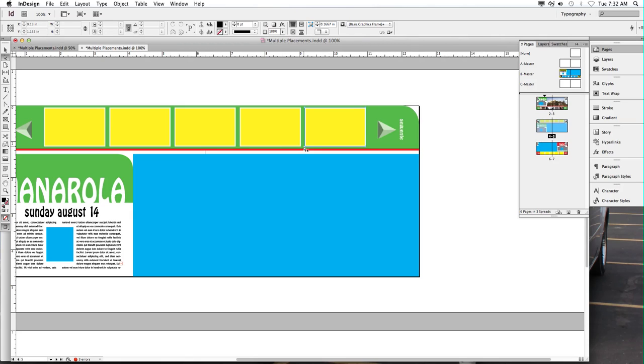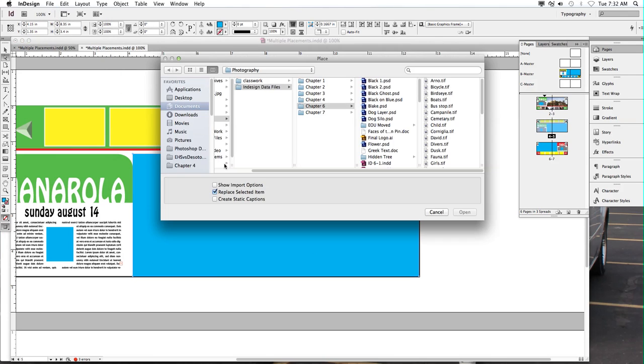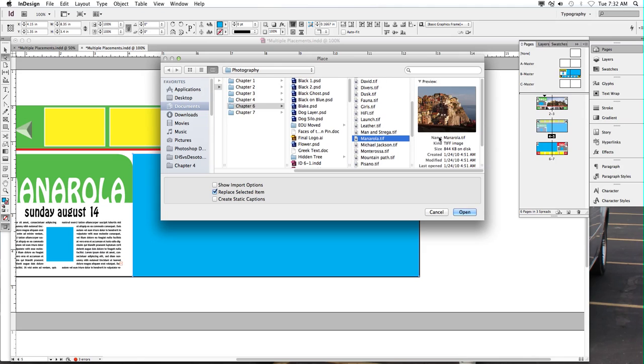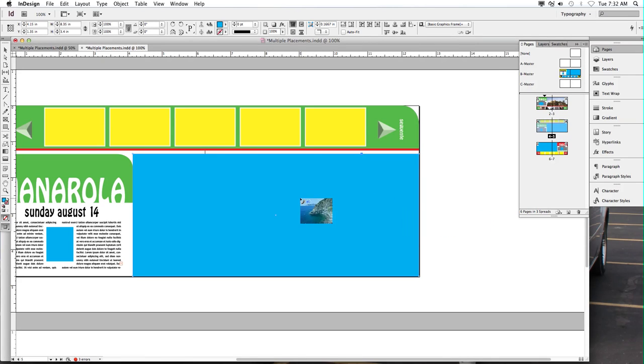On page 4-5, we're going to do the same thing. I'm going to click on the blue rectangle to start. I'm going to go File, Place, and I want to place from that same photography folder. The first file is going to be Metarola. Hold down Command. Then we go Bird's Eye, Boats, Launch, 3 houses, and Window. Let's open that up.